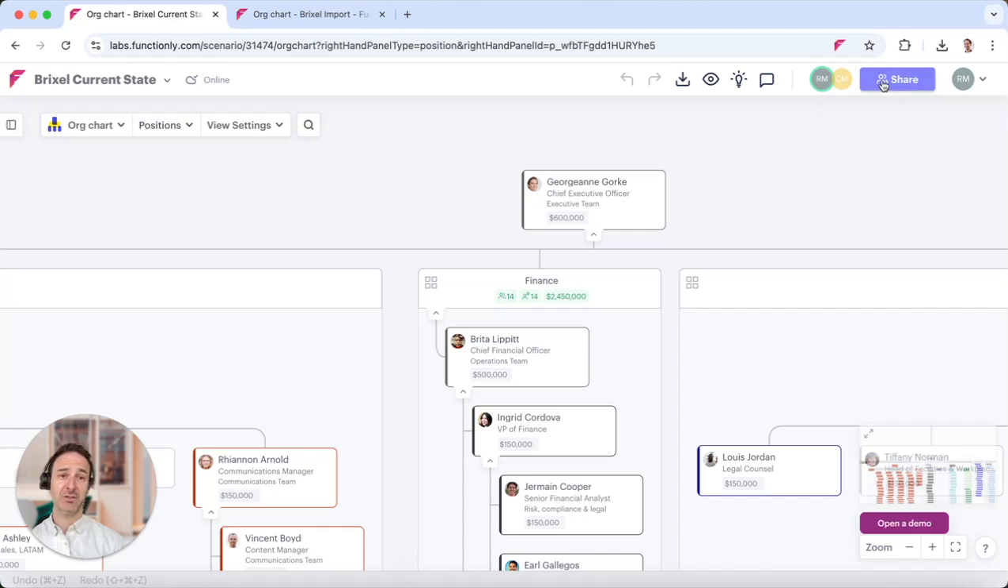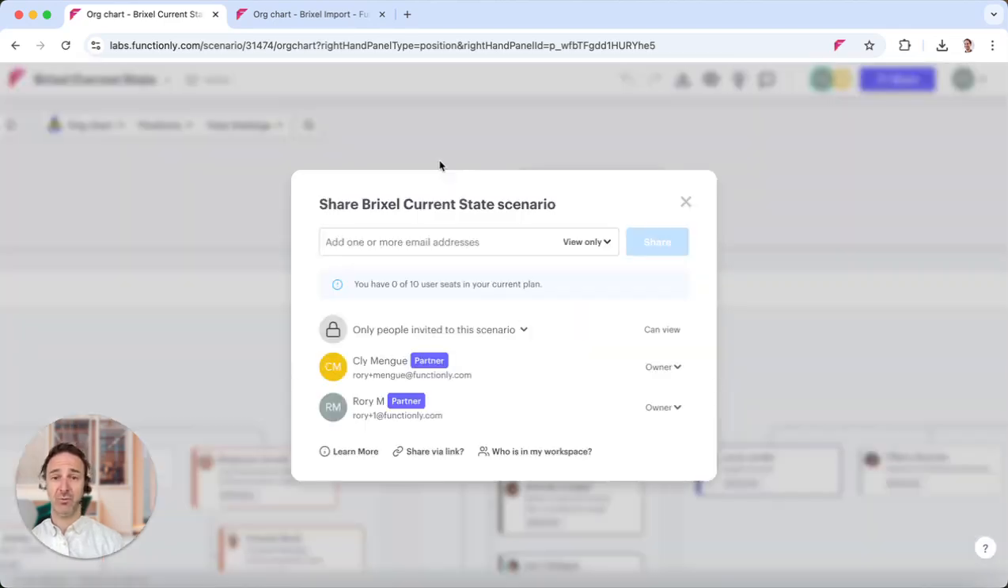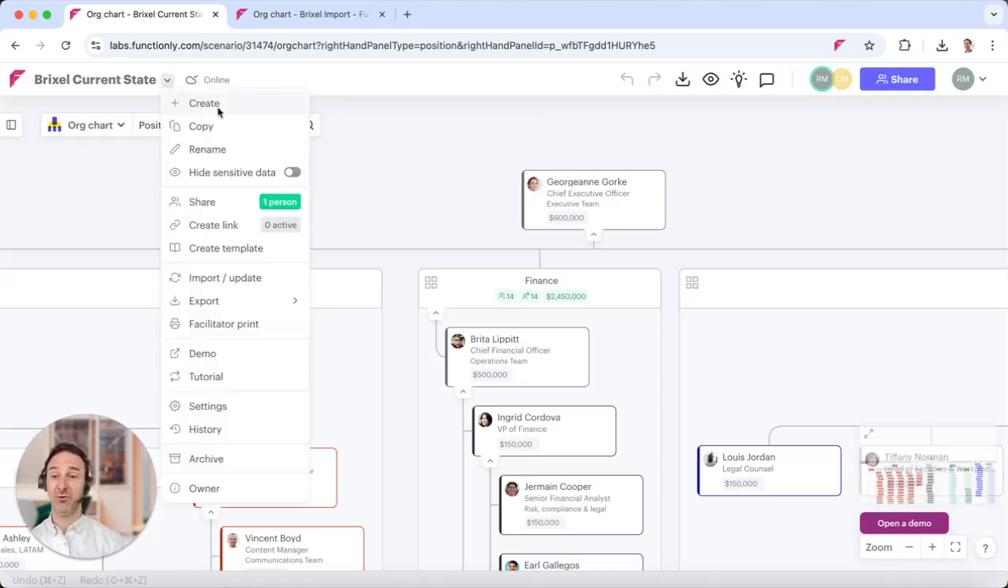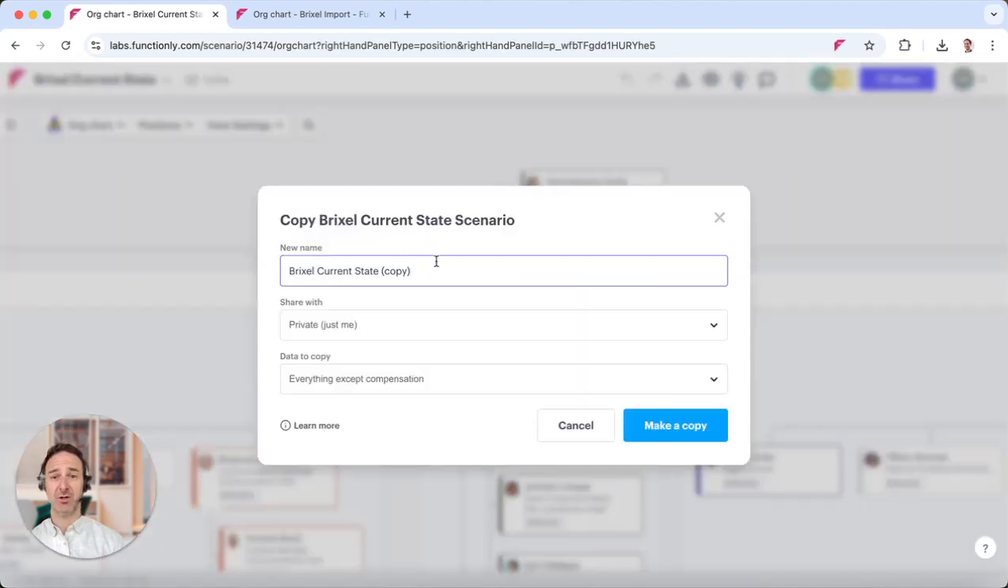Now, this particular scenario, their current state scenario, also has a few more people that are added to it, but we don't want all of those people to be able to see the restructure being modeled. So we're going to actually make a copy of it, and we're going to call it future.